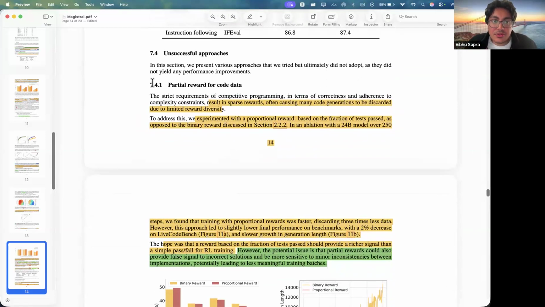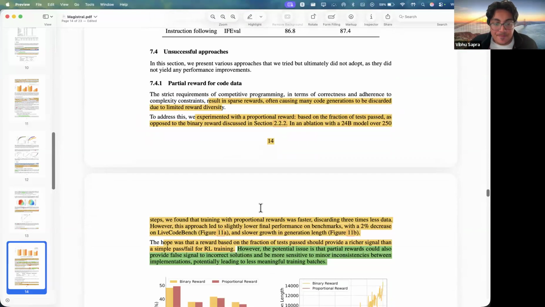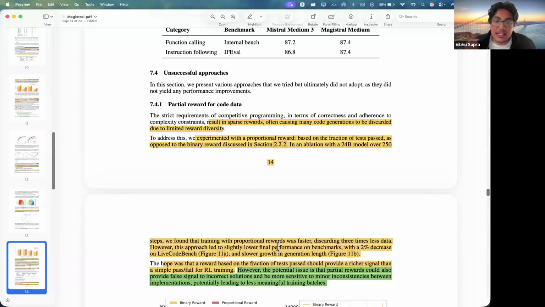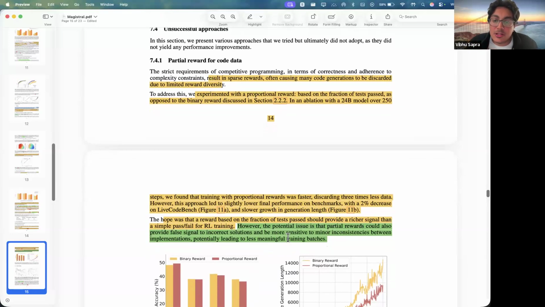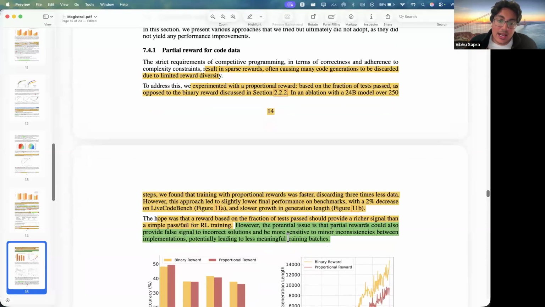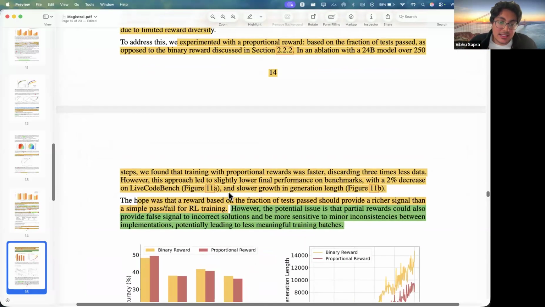Partial reward for code data. This was an interesting one. So, unsuccessful approaches. Basically, you need verification on output, right? So they thought, okay, what if we do partial credit? What if we can't verify the output and we want to give it a slight reward bonus for stuff where it's on the right path, but it gets the wrong output? So basically, if you start thinking and you mess up at the end, but you're on the right path, can we give you a little bit of reward? No, we can't, because that starts to give it false signals.